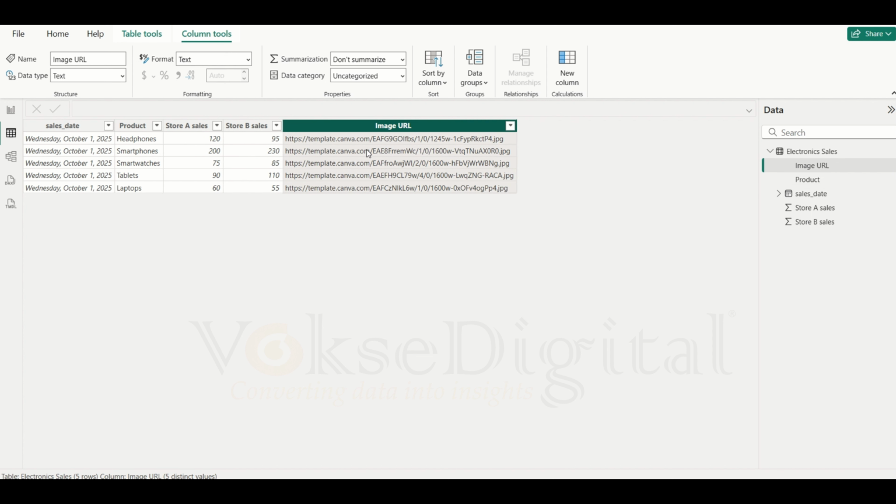Sometimes, Power BI doesn't automatically detect that you're using image URLs. If that's the case, we can manually adjust the field type. Select the column and set the data category to image URL.